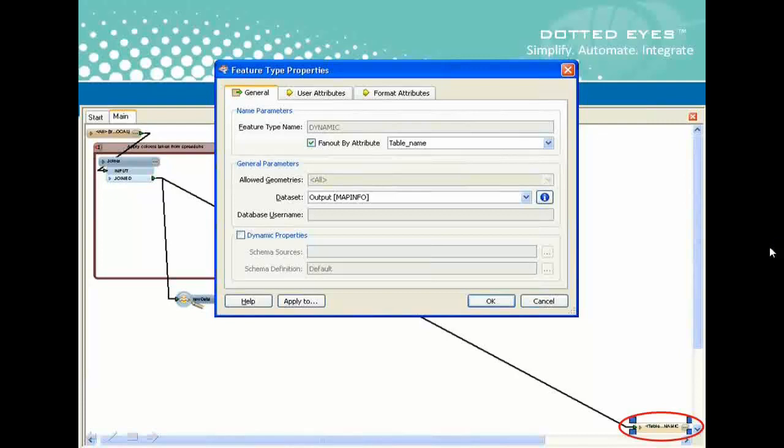writer and double click it again, and you see I've cleared the checkbox near the bottom of this that says dynamic properties, which activates the part at the top that says fan out by attribute. And we can now pick up the column table name from the spreadsheet and use that to define the name of the table that each feature will go to.